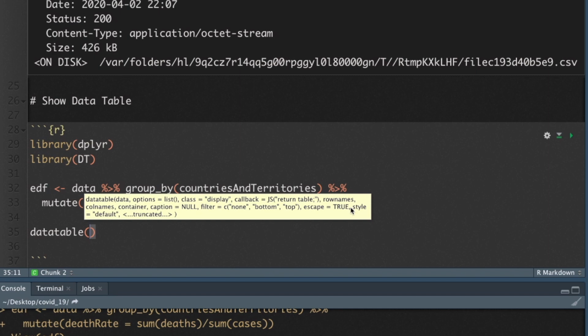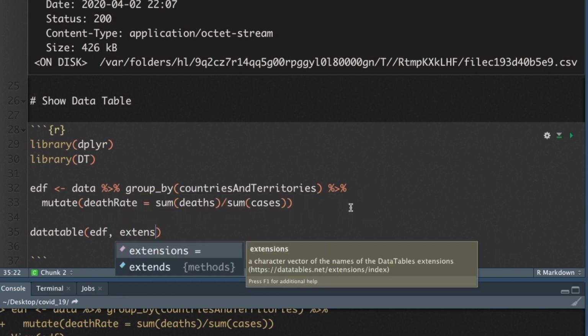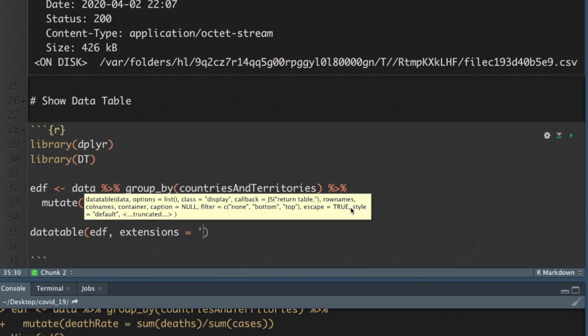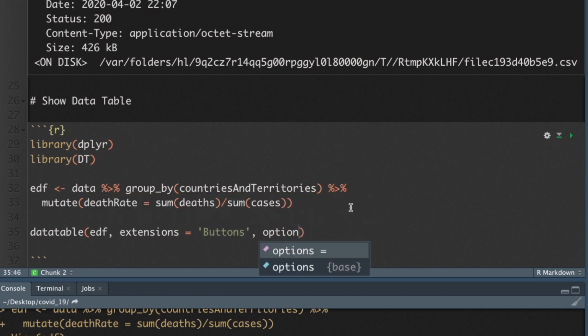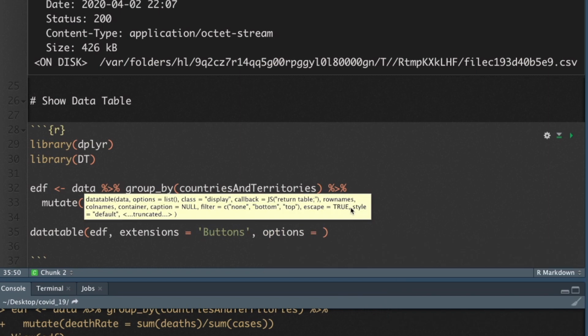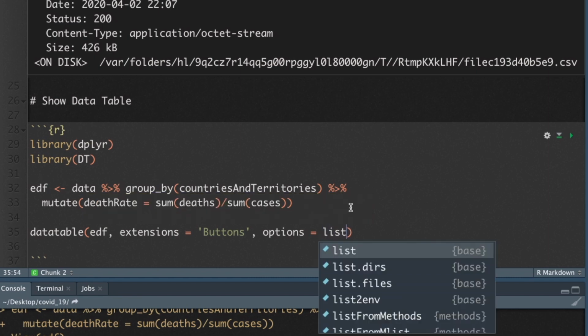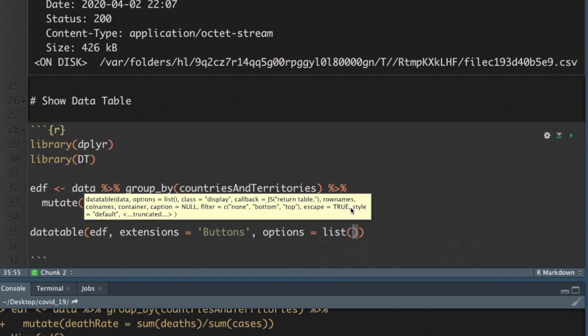So inside of here, I want to bring in my data set, so EDF, and then I want to bring in something called extensions, and I'm going to set that equal to buttons so that we can export them, and we can export them as CSV or PDF or Excel, whatever we want. So then we'll do options equals a list. I know this is a little complicated. I'm going to hit enter now.